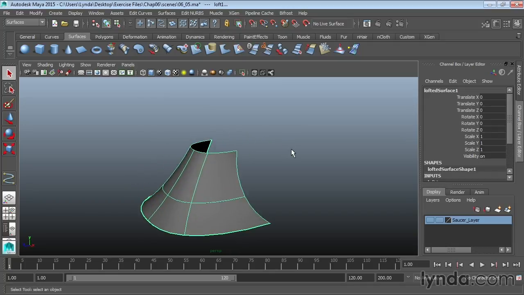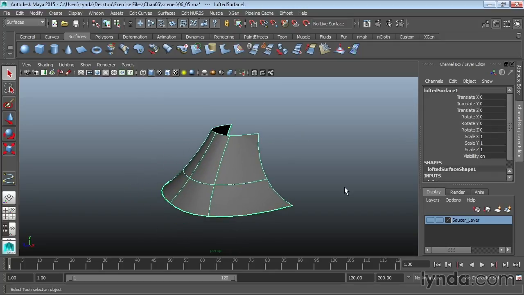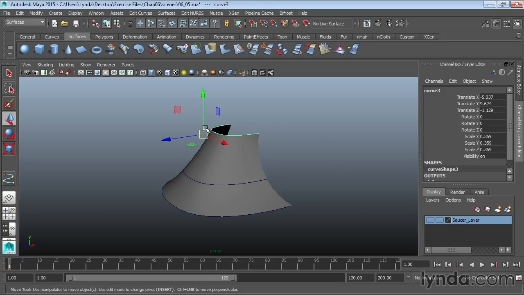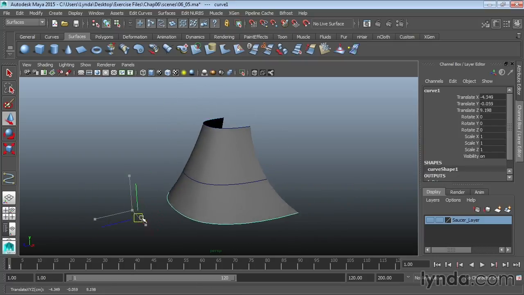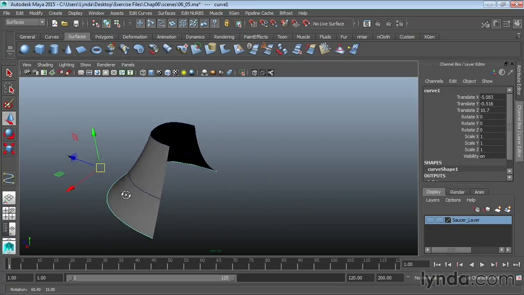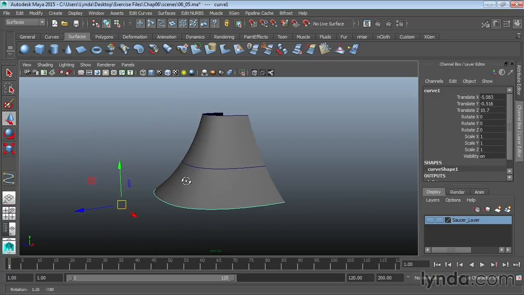And again, just like with the revolve, I can go to my original curves here and select them, and I can move those around. And again, manipulate the surface. So I can change that surface however I want just by manipulating those underlying curves.